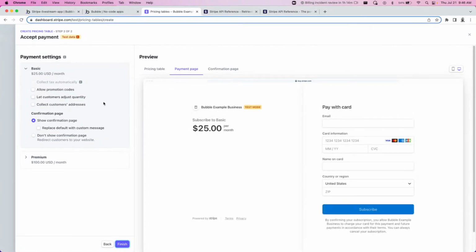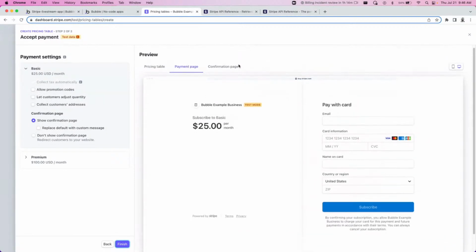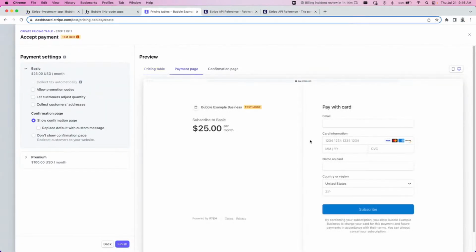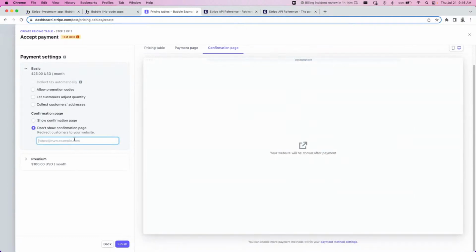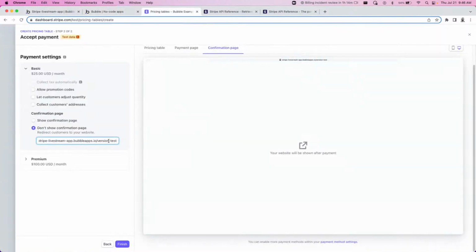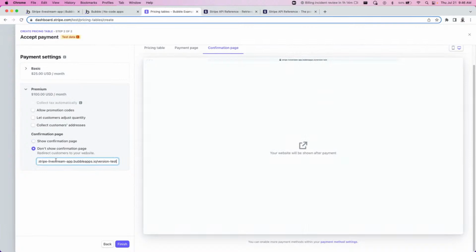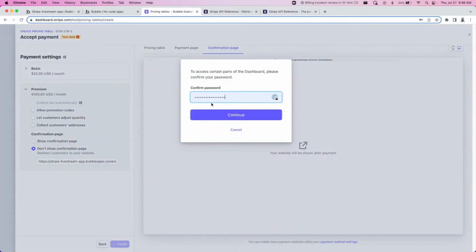And let's see, you can see the pricing table, the payment page that they end up going to when they click one of the tiers, and then finally the confirmation page. Now what we're going to do is redirect them back after they go through their checkout. So we're going to copy our URL for the Bubble app, and then we're going to send them to the dashboard. So we're going to just say /dashboard there for both of these. And then we're going to click finish, and it'll spit out some HTML for us to copy.